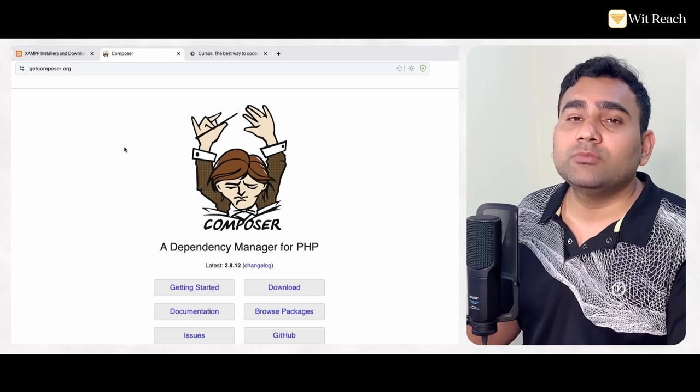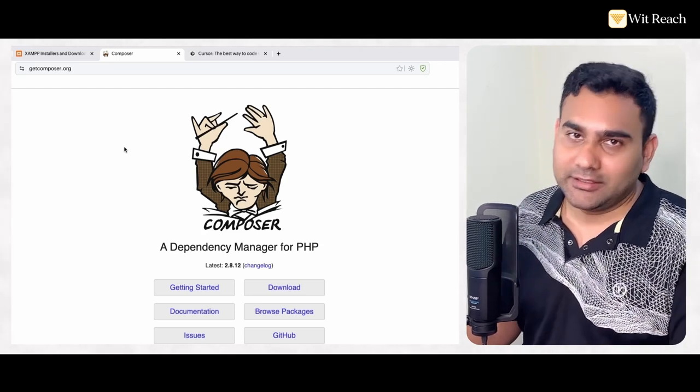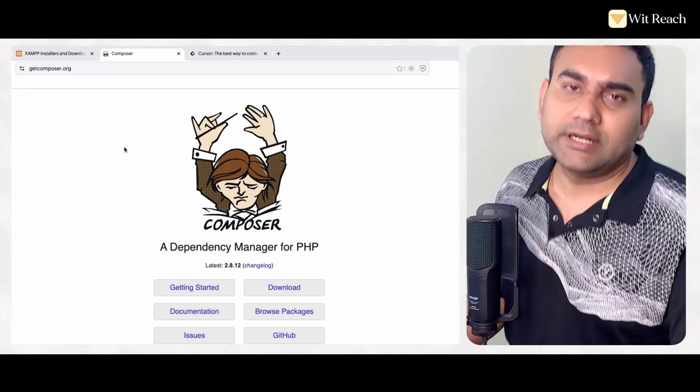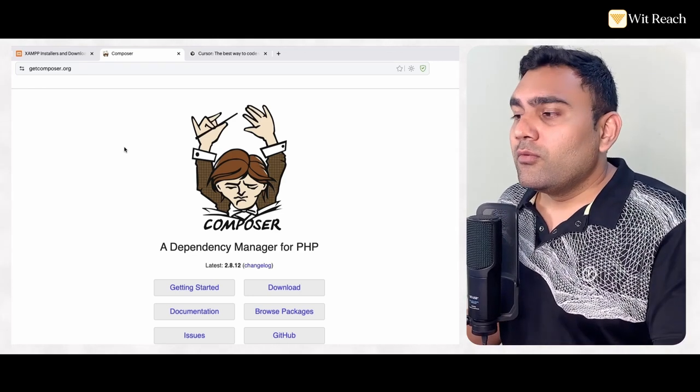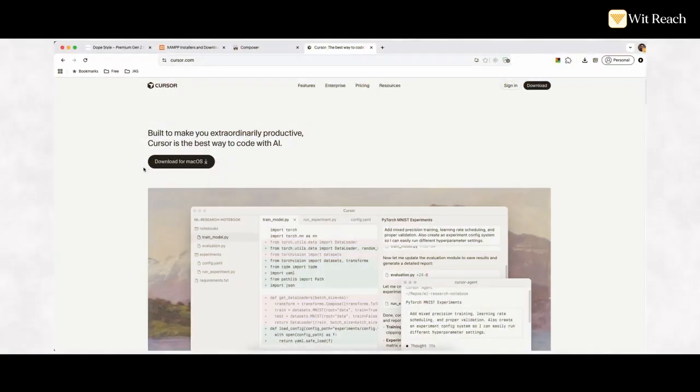The last and the most important thing we should have is an AI code editor. Without that, we can't develop the website, right? What I'm going to use is Cursor. Cursor is a tool developed on Visual Studio. This is an AI code editor. This is the place where you can give your prompts and AI will write the code for you. So this is the tool which we are going to use, which is Cursor.